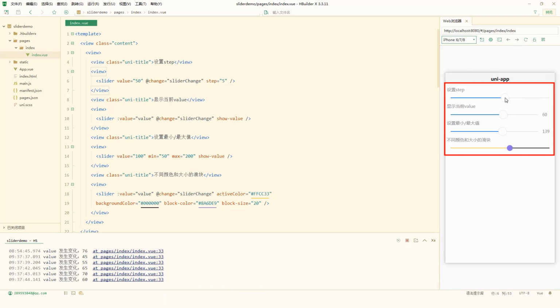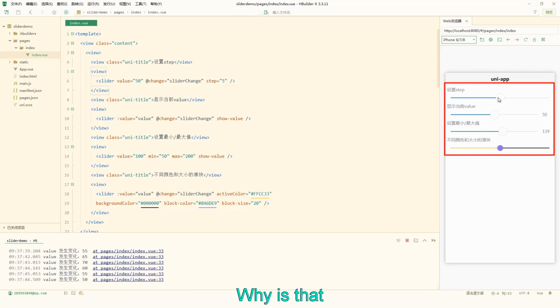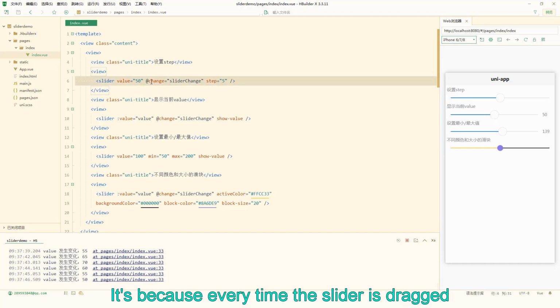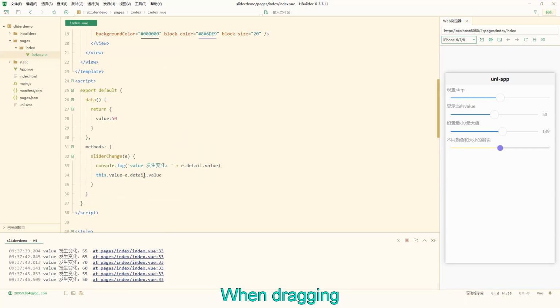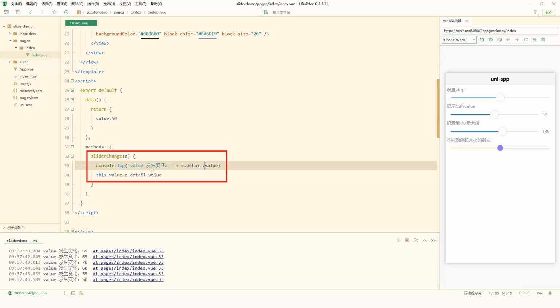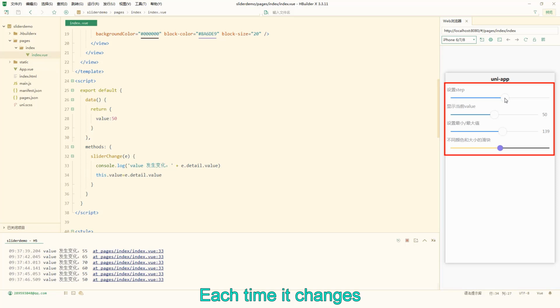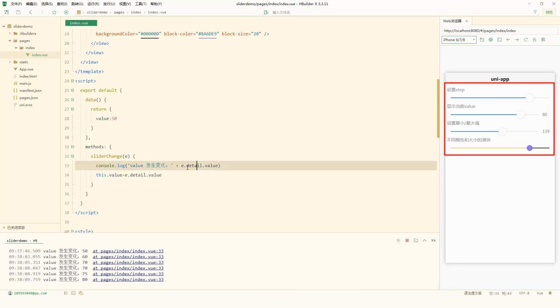Did you notice that? When dragging this slider component, the following slider component also moves along. Why is that? It's because every time the slider is dragged, the slider component executes that slider change method. You see, in the slider change method, the value of e.detail.value changes. Each time it changes, the value is a multiple of 5. This is because sometimes dragging may not be very accurate, and the step size is 5.